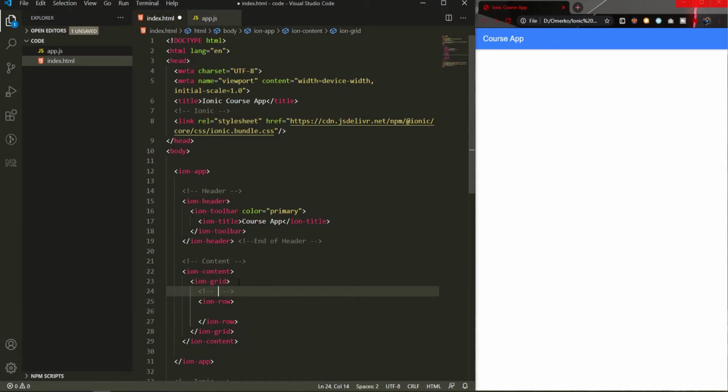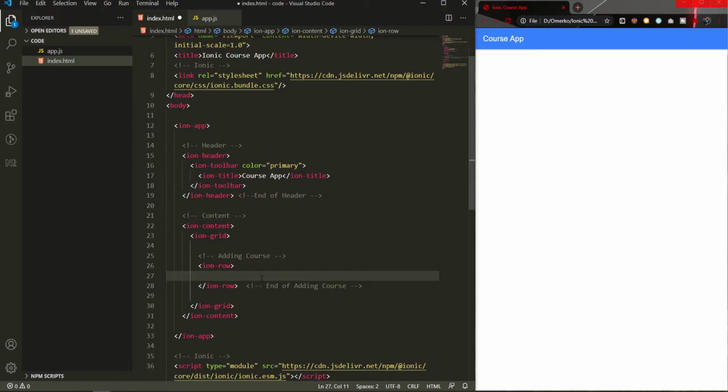So I will add above a comment here, adding course, like this. Let me add some more spacing. Let me also add the end comment here, end of adding course. And I could work with columns inside of my row.